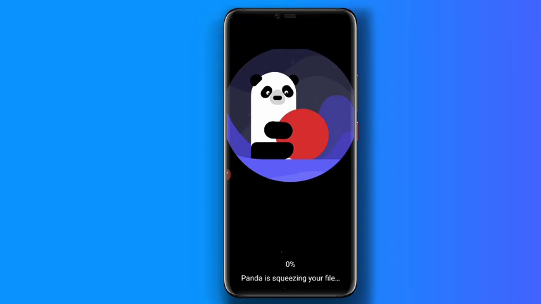So it's going to tell you to wait. Panda is squeezing your file. You're going to wait till it gets to 100. So we're going to wait. I don't want this recording to be running while we wait for that. Sometimes it doesn't really take much time, but sometimes it does, based on the size of the file. So I'm going to pause this now and wait till it gets to 100.